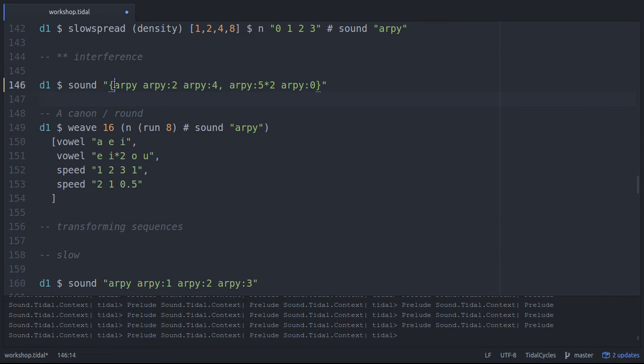So two very simple patterns played over the top of each other, but with one faster than the other to make a polyrhythm, and you get a longer pattern emerging. Another example is a canon.